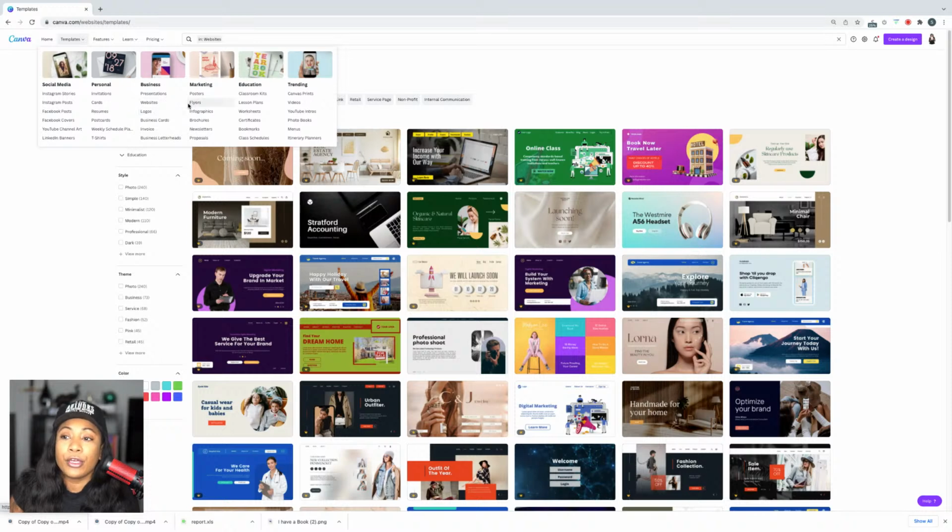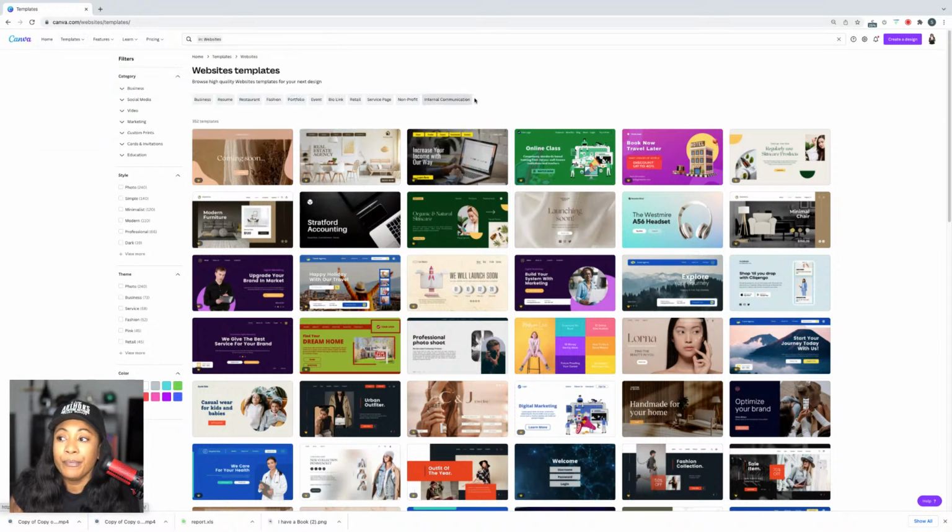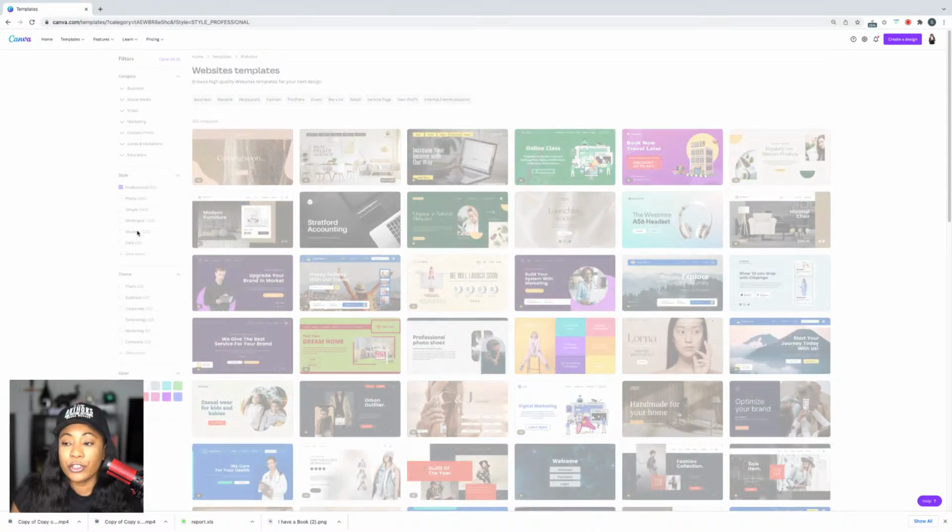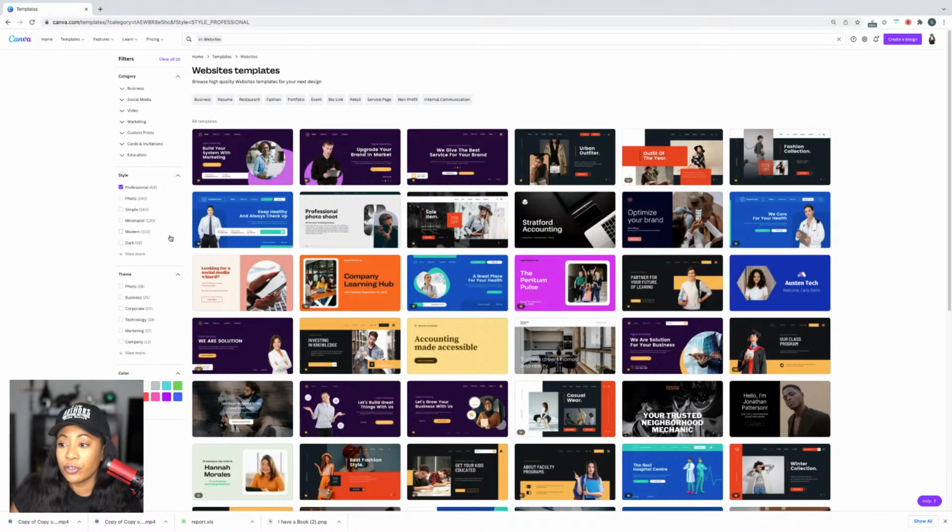I'm going to go over here and under business, you see where it says websites, right? So what I did was I clicked on websites. And now I'm looking at all these different amazing designs that they have. They also have them based on style or category over here. So I'm just going to click on professional and see what they got when I click on professional.